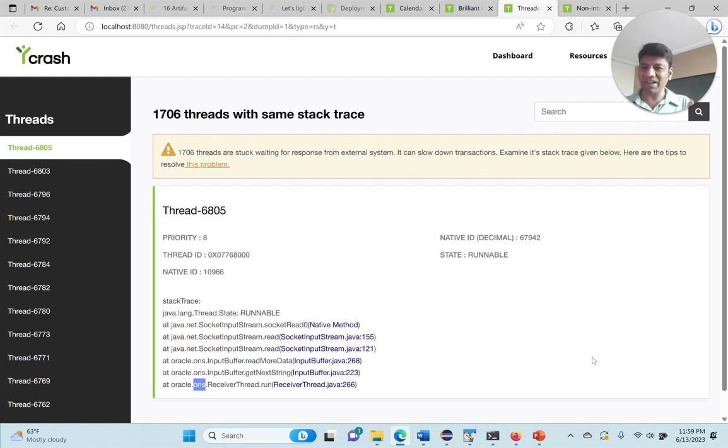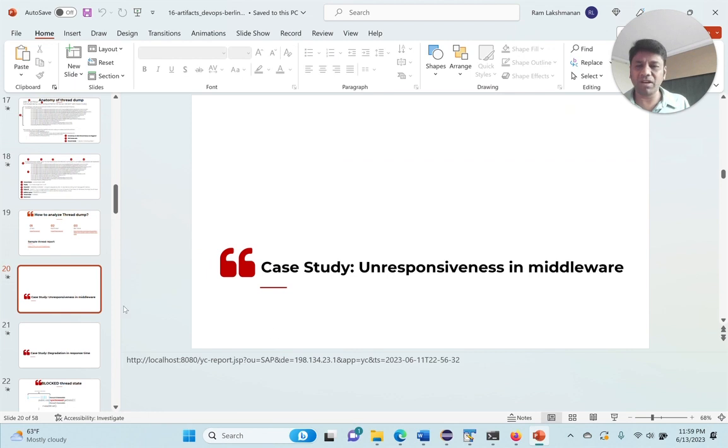Now when this stack trace was taken and it was reported to the vendor, Oracle, they acknowledged, oh, yeah, sorry, this is a bug. And then they fixed it. They made a new JDBC driver release. And once it was installed, the problem went away, right? So this is one classic example of how the thread dump can be helpful.